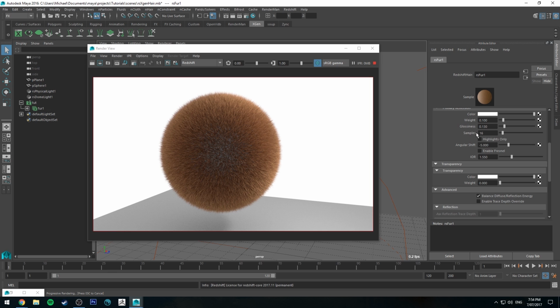Angular shift, I generally just don't bother changing. The most you're going to change it is going to be between -10 and -5. According to the docs, I've found that -5 is fine for pretty much everything that I've ever done with it. And finally, you got enable Fresnel if you want to have the Fresnel highlight.